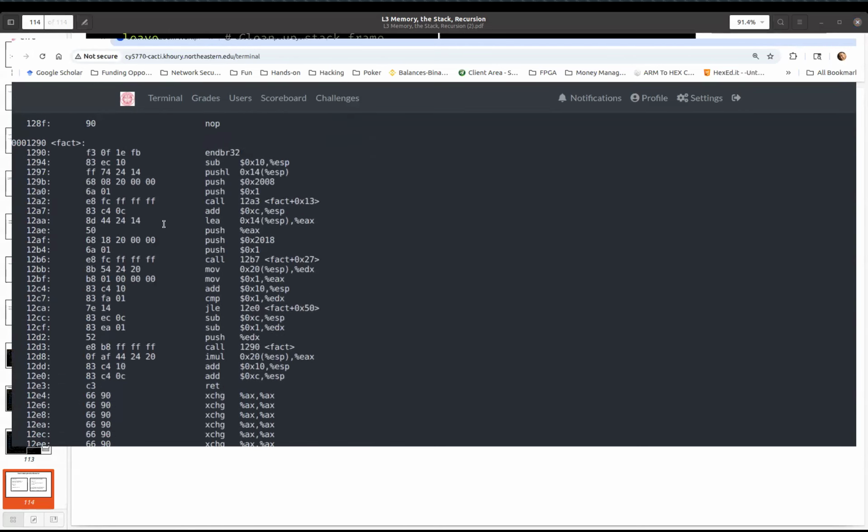So this is a factorial function. This is directly compiled from the C code, not written in assembly, but very similar. We have a call here. This is a jump. This is a call. So this is a call to fact.